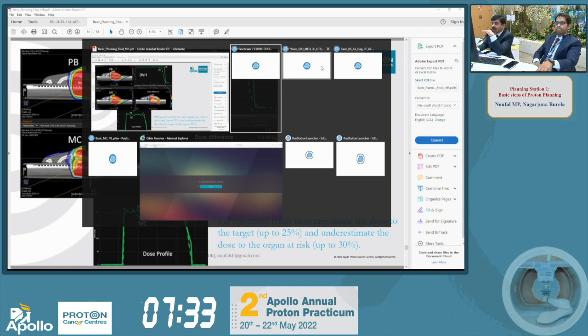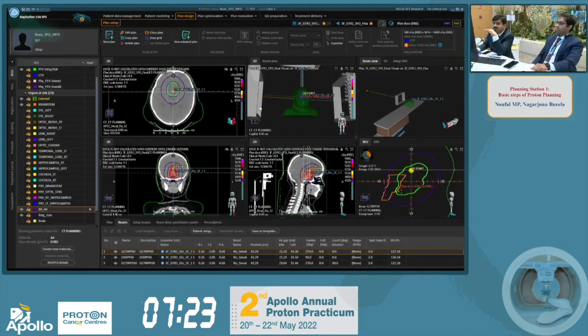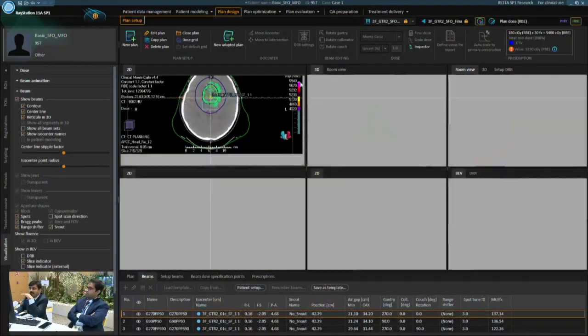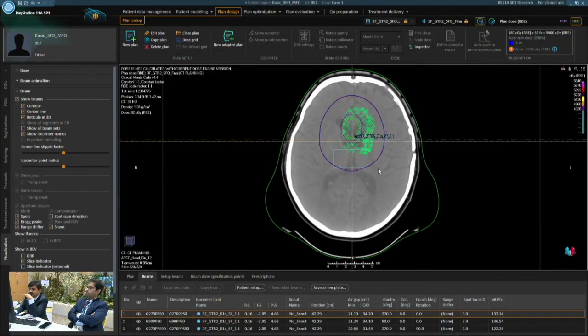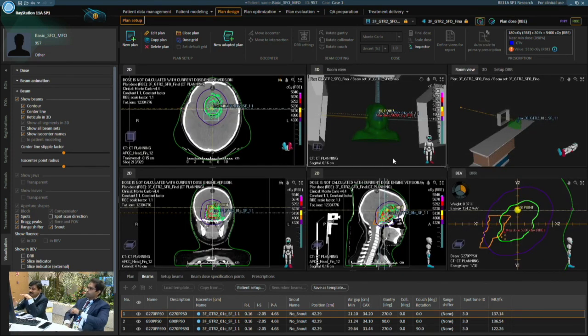And after the optimization and the calculations, you have to check your Bragg peaks, where they are ending and how they are ending. You should know the spots, where each spot is located. These are the spots in the system. Then you check that no spot is placed very far from the targets, and you have to avoid all those things. Okay, so these are the basic planning steps.